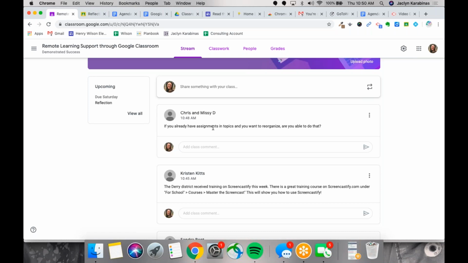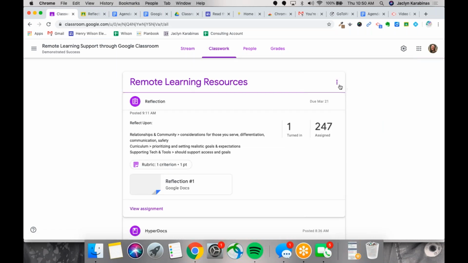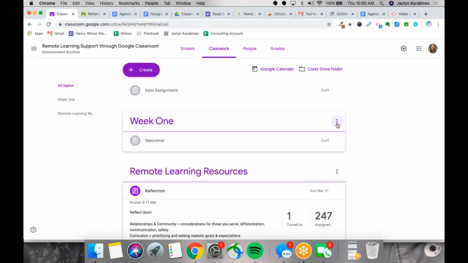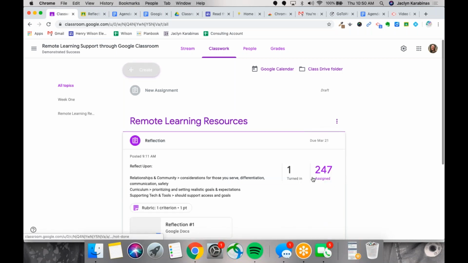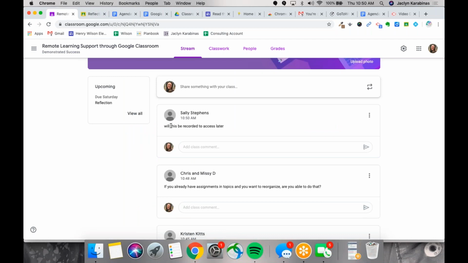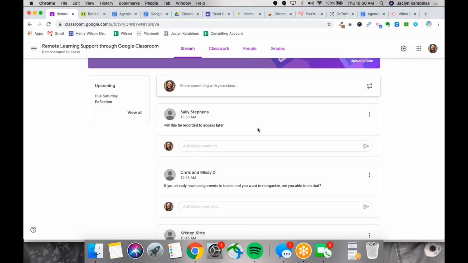Yes, okay. So Chris and Missy are asking if you already have assignments and topics and you want to reorganize, are you able to do that? Absolutely. If I go into Classwork and I have everything organized here, I click on my 3 dots, I can move it up or move it down. I can reorganize just like that. So 3 dots. If you're ever looking for what to do, the 3-dot menu will likely get you there. It's different on every screen, so just give yourself time to click it and see what your options are. So I hope that answers your question.